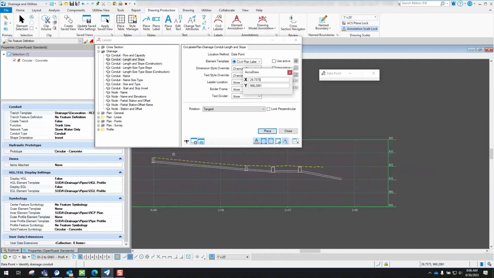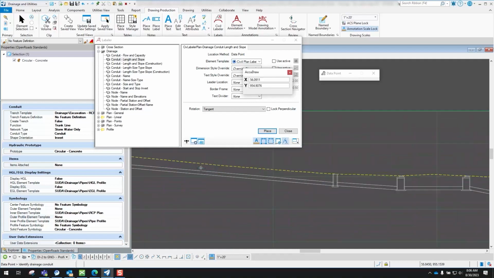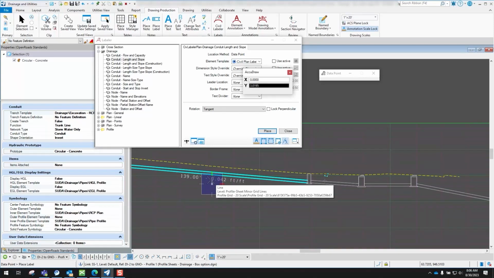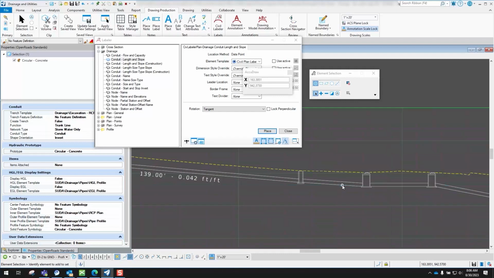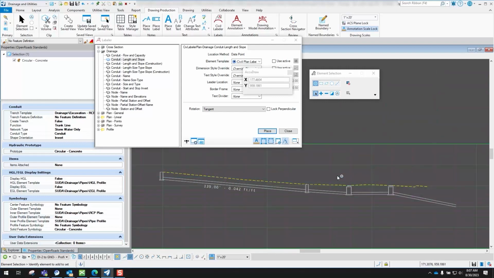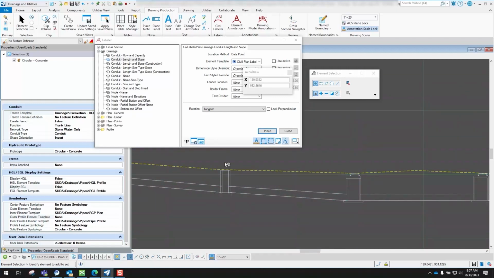Let's say we're going to annotate this conduit right here. And then we go ahead and accept it. And then now we can place that label wherever it needs to go. Go ahead and hit escape to that. And you can do the same thing for this one here and this one here and place those wherever it needs to go. Same thing for your manholes or your drop inlets. You can do the same thing for those.